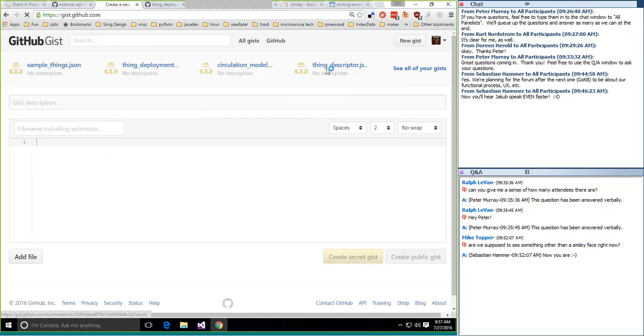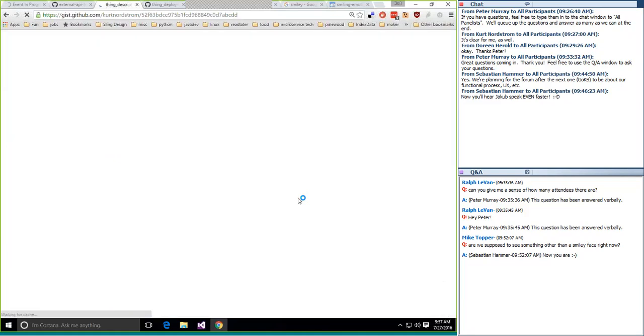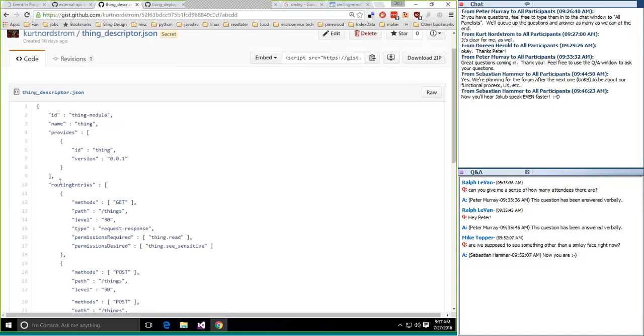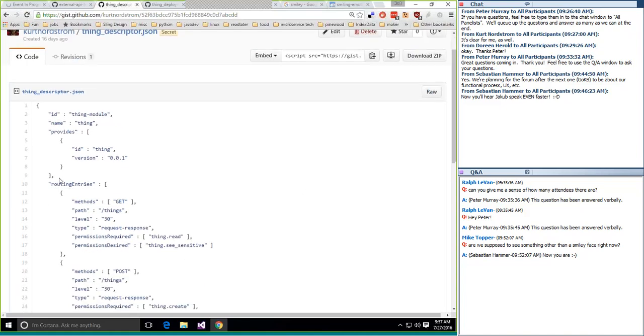Okay, so we're going to look at the module descriptor here. And I'll just run through that to show you the various pieces of it. You need the ID for what the module is. It has a name, and then also this provides object, and that is to tell other modules what this module is providing in the system.